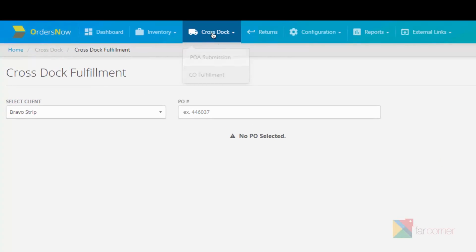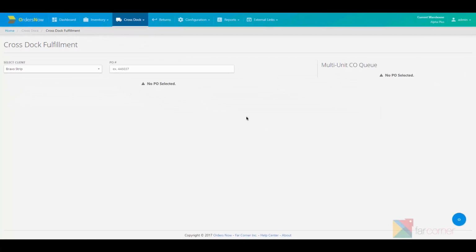So I'm here on the cross-dock fulfillment page, and I got here by using the navigation bar at the top and going to the cross-dock tab and CO fulfillment. If you saw any of our inventory fulfillment videos, this interface looks fairly simple and very similar to the inventory fulfillment. All we have to do here is select a client, which if we have more than one, we can select a client here, and then we can enter in a PO number. We also see that we have no PO selected, so we can't see any of the multi-unit CO queues yet. But when we select a PO, we could see some if they are available.